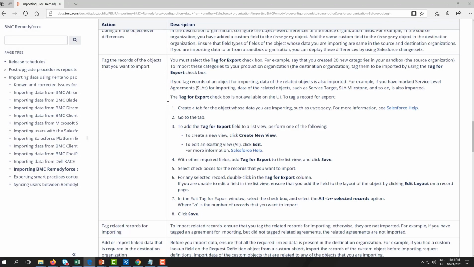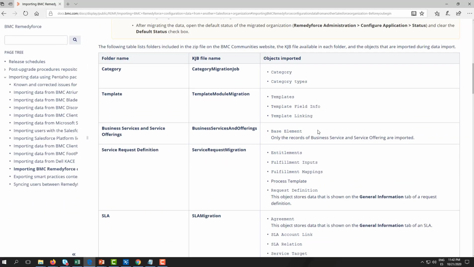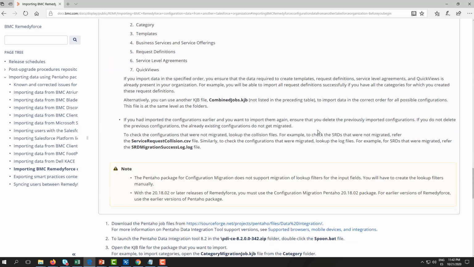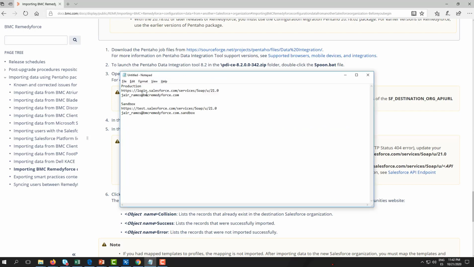In this case, let's go to the BMC documentation for this job, and we need to check which is the URL that we need to use for production org and sandbox orgs. Here, as you can see, this is the URL we need to use for production orgs, and this one is for sandboxes. Okay, here in my notepad, I just put the production URL and my username for my production org, and for sandbox, I have the URL for sandbox and my username for sandbox.